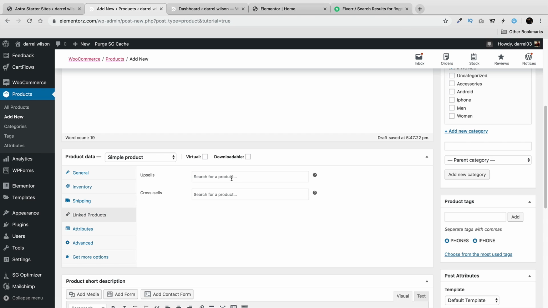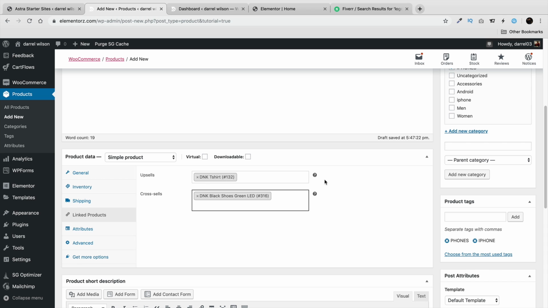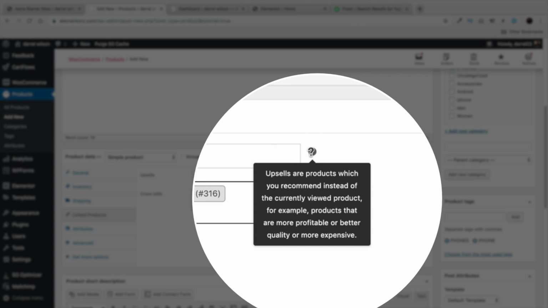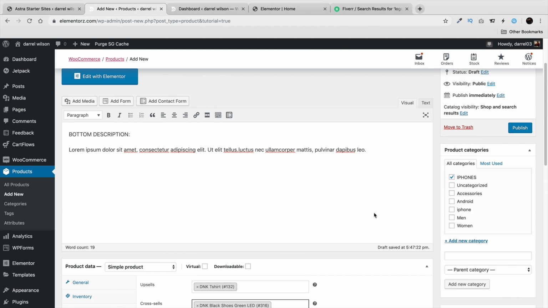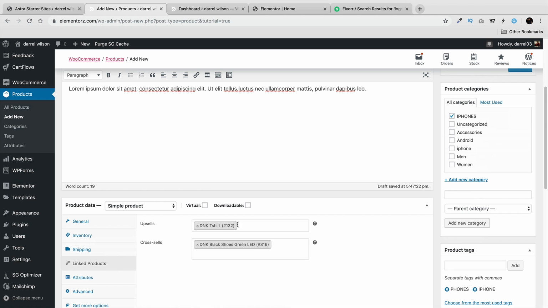Link products. So what's an upsell and what's a cross-sell? Now, Amazon.com does this same method. So here I'll just grab a random product. So an upsell, and then also I'll do shoes right here. We'll grab these shoes. So an upsell is a product that you recommend instead of the currently viewed product. So that means if someone clicks on this product right here, the iPhone Black, they're going to be recommended this product instead.